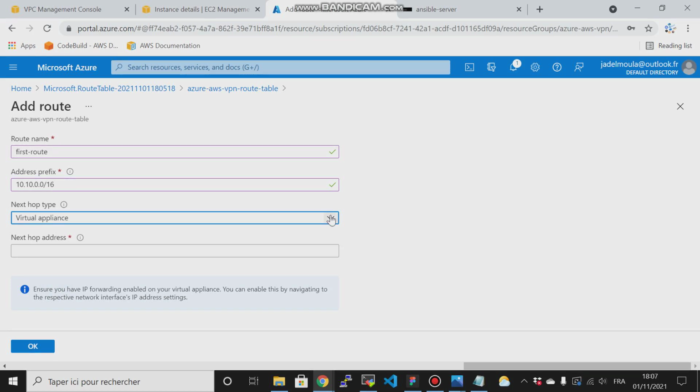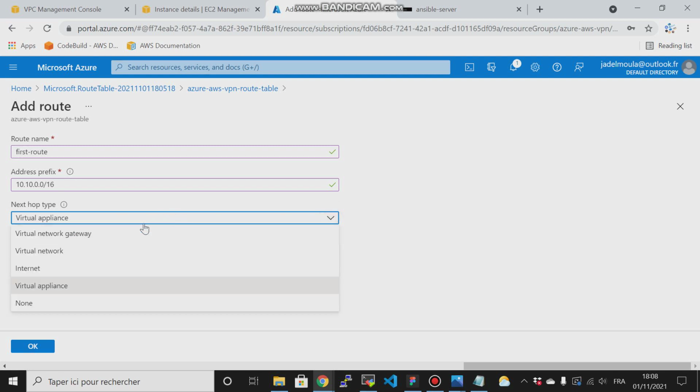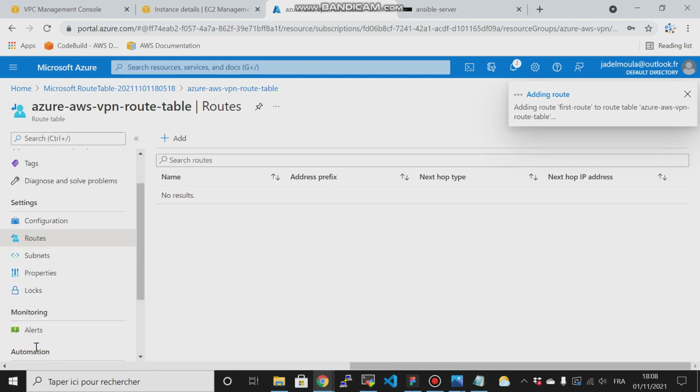For example, you have two subnets, the private subnet and the public subnet, and you want the traffic to go from an Azure VM in the private subnet to the public subnet via another Azure VM in that private subnet. But in our case, we'll use the virtual network gateway and click on OK.